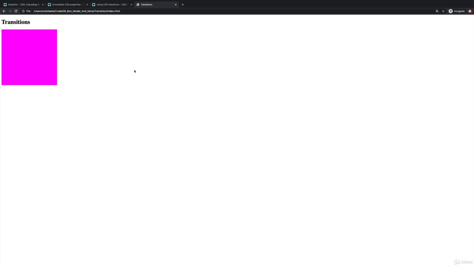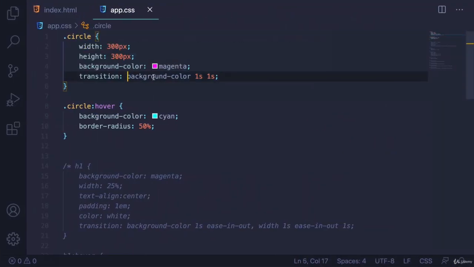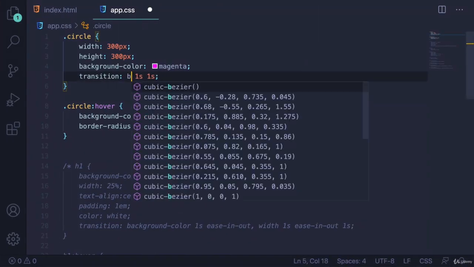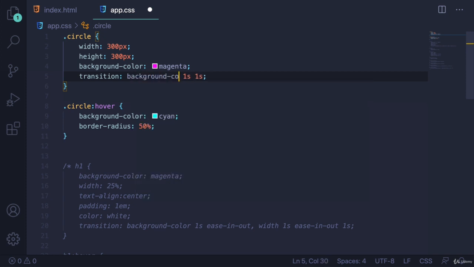Now we're just talking about background color. If you want all properties, you can also just specify all like that. And now the same thing will happen. 1 second of nothing, and then 1 second, both properties change. All right, so that's the basic idea of transition. I'm just gonna go back to background color.